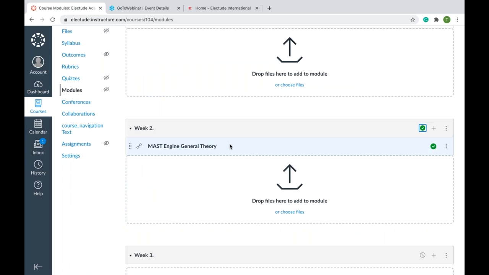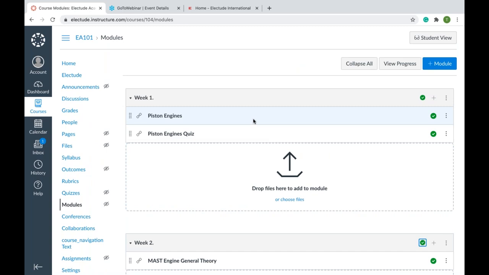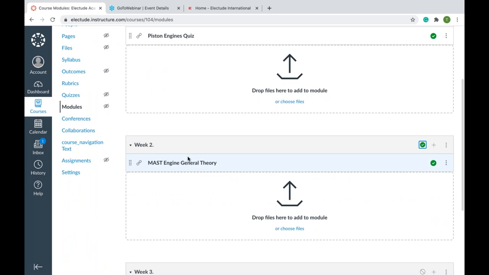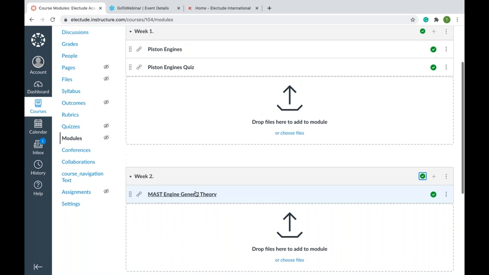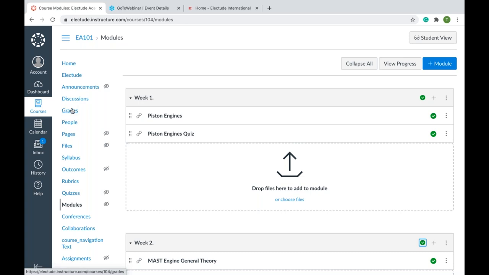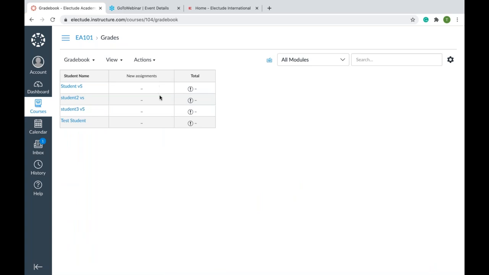So now we basically have two singular lessons or assignments here in week one. And in week two, we deep linked a course folder out of Electude. All right, so for you as a teacher, the gradebook is going to be the leading thing here in Canvas. If you click on there, we only have one folder that is linked, new assignments, and for the rest, we can't see anything here.